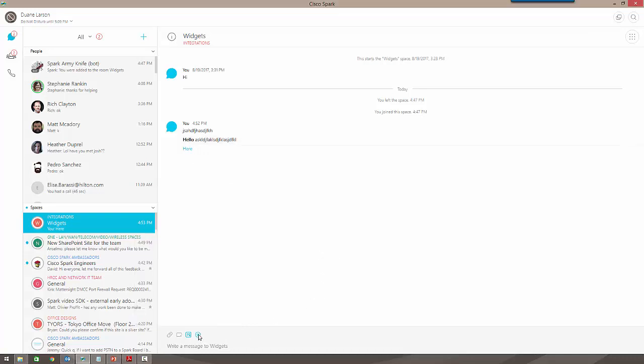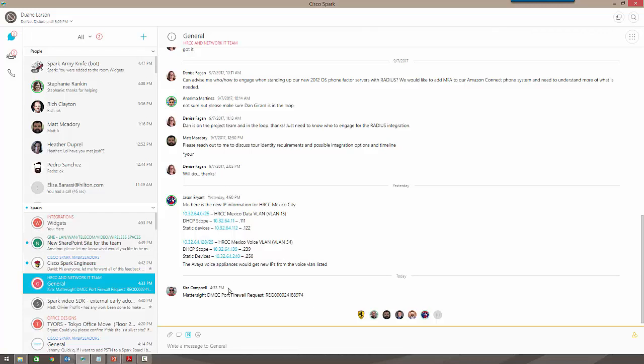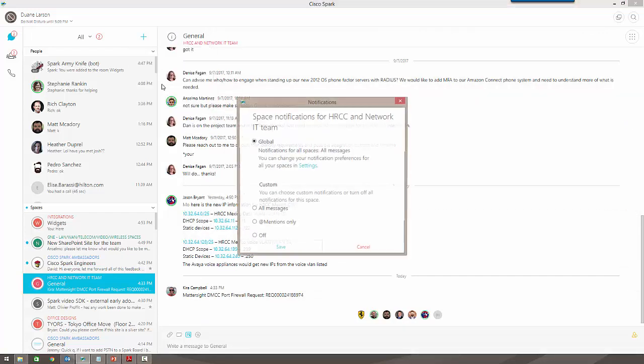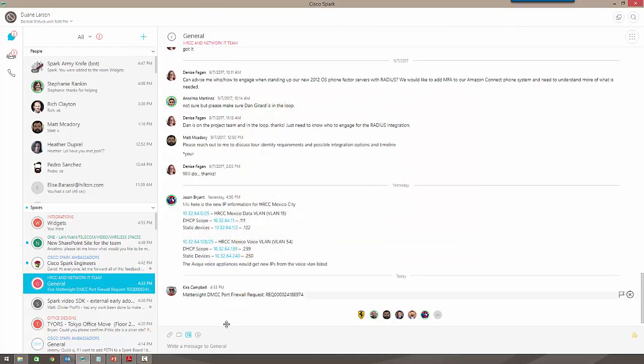So I had mentioned @mentions a couple of times. I'll have to go to another space. So here, if I'm in this space and let's say everyone in this space has turned off their notifications so that it's not global and instead it's @mentions only, then when I type something in, people might not see the message unless they see this little red dot or these little blue dots saying that there's a new message there.